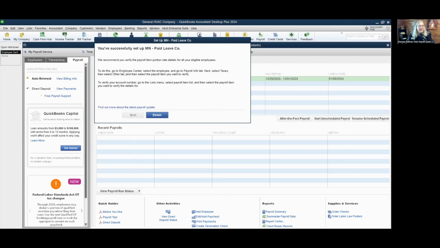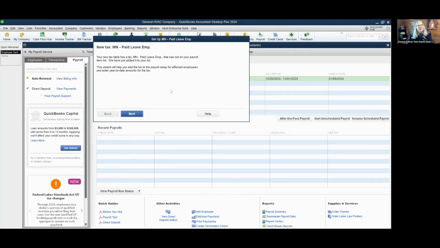And we recommend you verify the payroll item portion rate details for your eligible employees. To do this, you go to the Employee Center. So I'm going to walk you through all of this because we're going to verify that everything is correct. Then as soon as you click finish, another pop-up comes up to set up the paid leave for the employee.